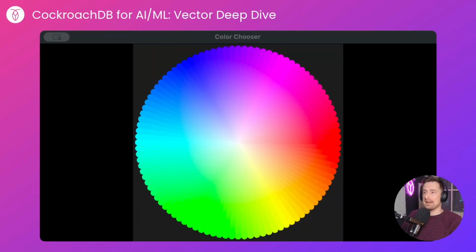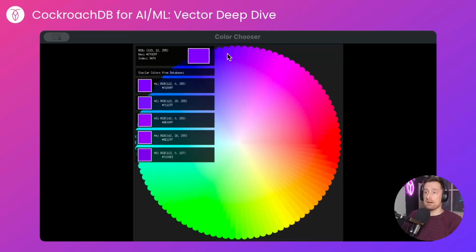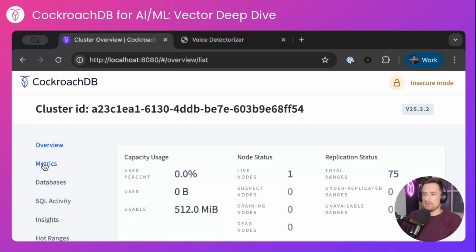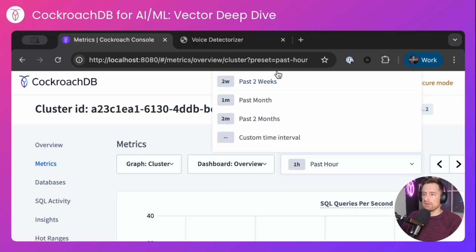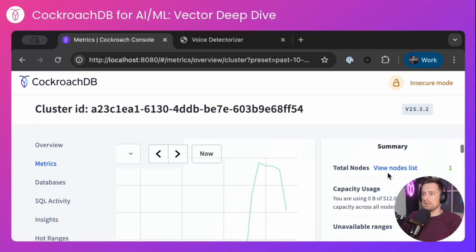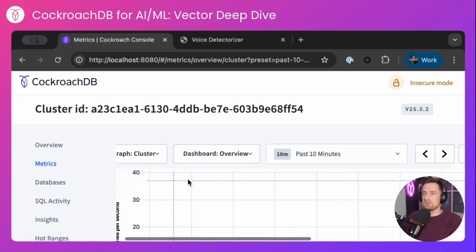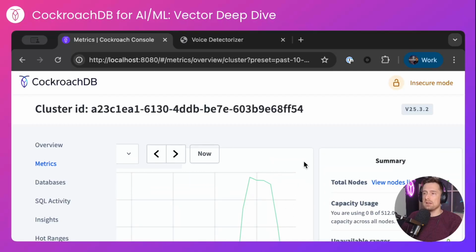You'll notice that as I drag my cursor around the screen, I'm suggesting colors that are similar to the one I have selected. And this is running at 60 frames a second, and 60 times per second, I'll be making a request to CockroachDB to get these colors that you see on the left-hand side. Let's take a look at that in the browser. So over here in the metrics, I'll look for the last 10 minutes, and you'll see that I spiked at just under 40 requests per second, and that was our requests to the database to get those colors.